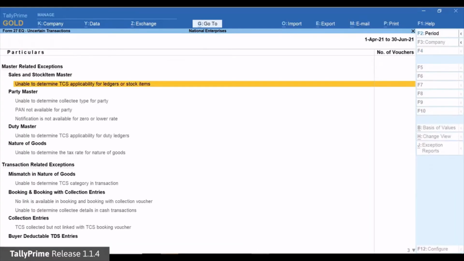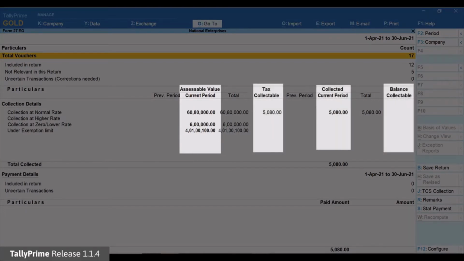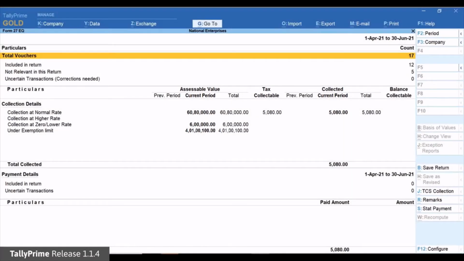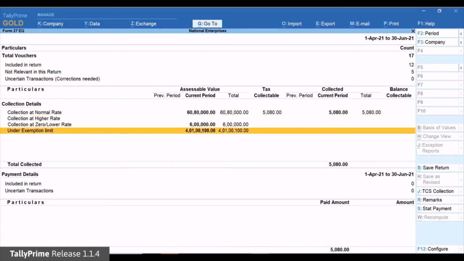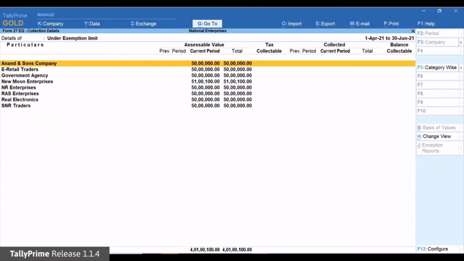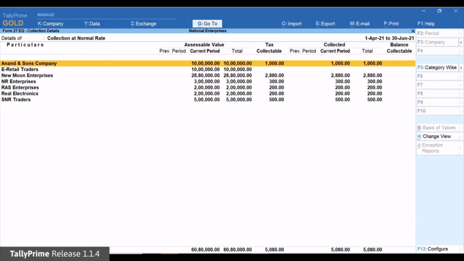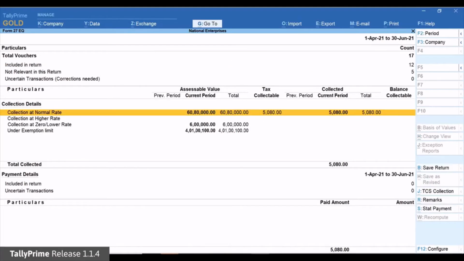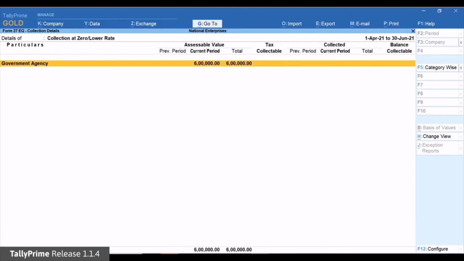In the next part of the report, you will find the assessable value, tax collectible, collected and balance collectible values of included transactions. To support the sale of any goods provision with threshold limit, the transaction value below the threshold limit is shown under the below exemption limit bucket. The value above the threshold limit will be shown in the collection at normal rate bucket. TCS sales made to government departments are shown in the collection at zero lower rate bucket.